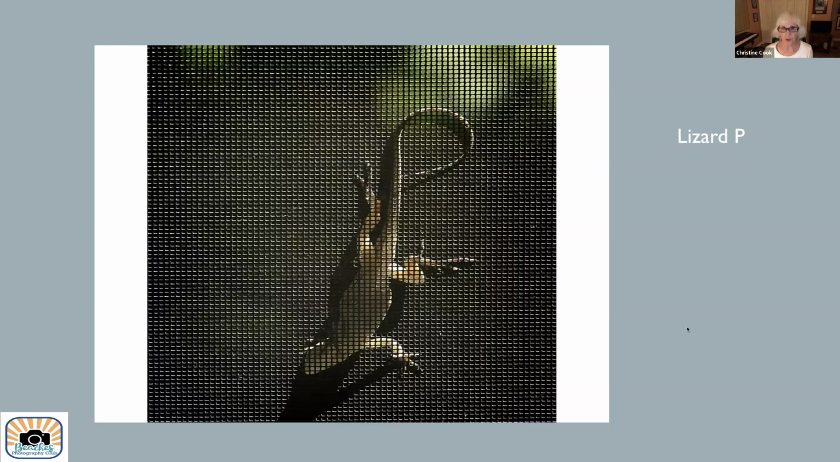We've got to give this lizard a much more clever title, but P might mean something to the maker. It's really hard to see this lizard under the screen, and with the light hitting from behind, I understand the interest that you had in taking it, but it's not showing itself very clearly to the viewer.